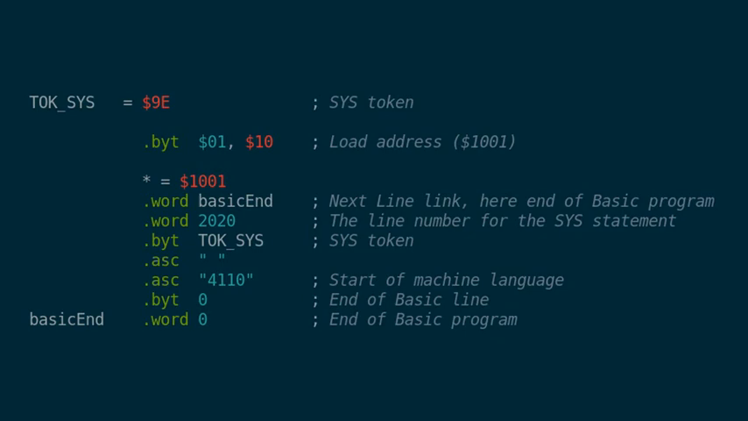For the moment, we can see that the load address in this example is 1001. Then we create the BASIC line. We have the word BASIC end, which is the next line link, then the line number 2020, the SYS token, a space, and the start of machine language 4110, then the end of BASIC line, and the end of the BASIC program. The location 4110 is the next memory address after the end of the BASIC program on an unexpanded VIC. Location 1001 in decimal is 4097, and the BASIC stub is 13 bytes long, so 4097 plus 13 equals 4110.